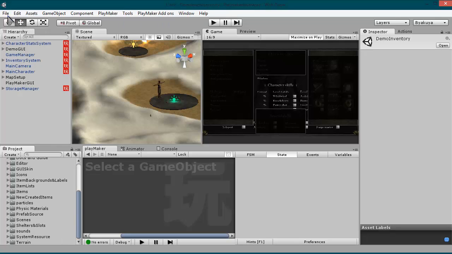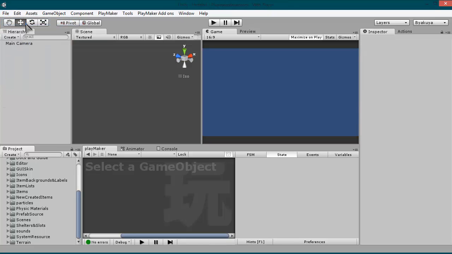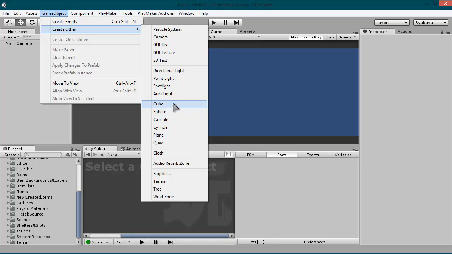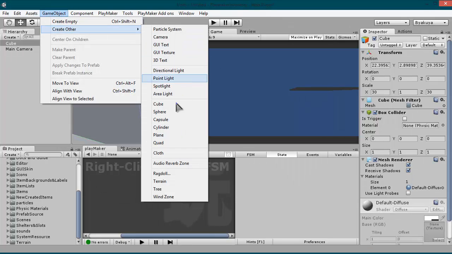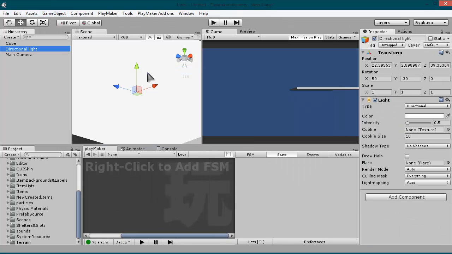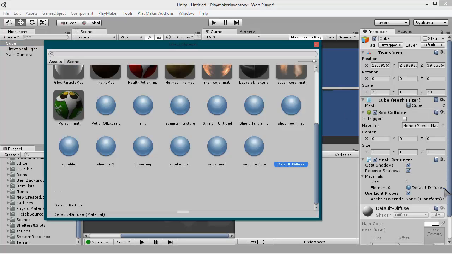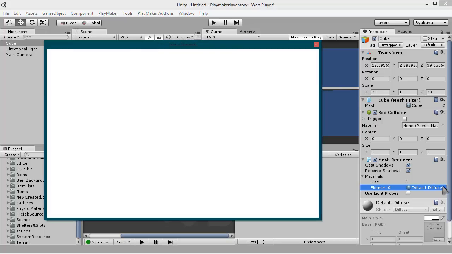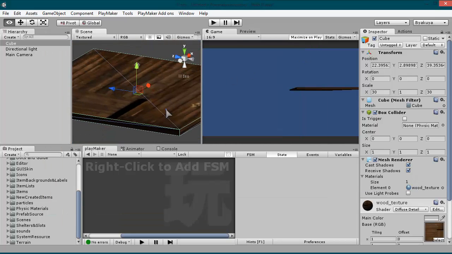So let's get started. For the start, let's create a new scene. Let's add a cube here. Let's scale it a bit. Now it's 130. Let's add some directional light here. Let's change this to some different material.